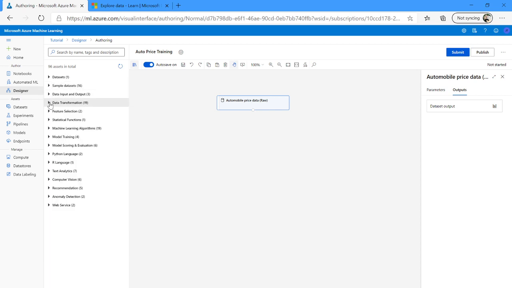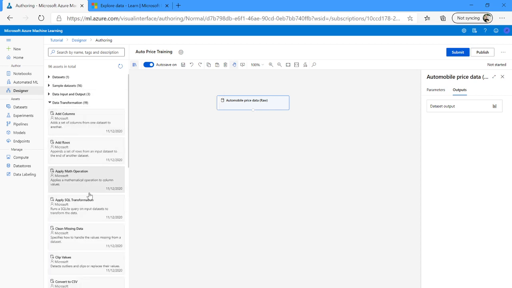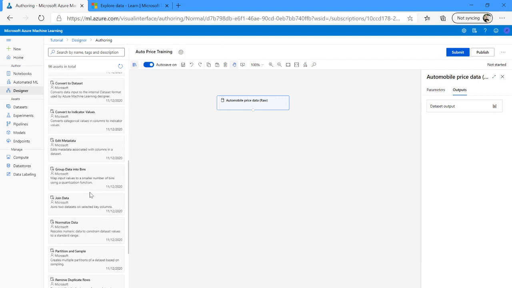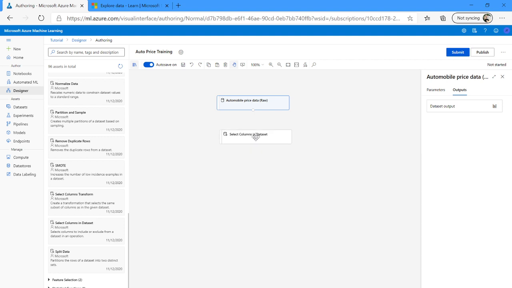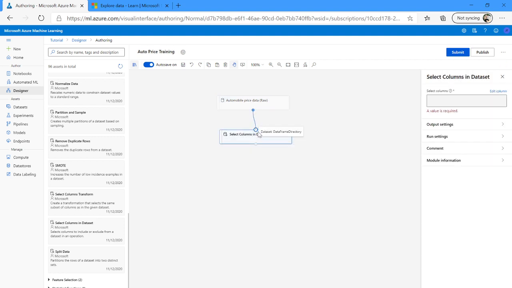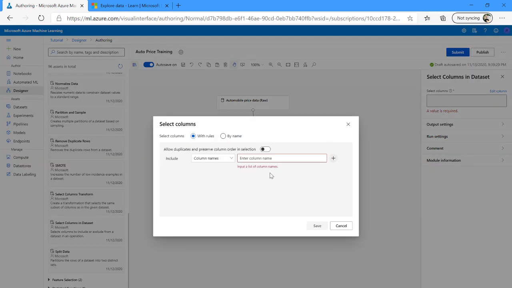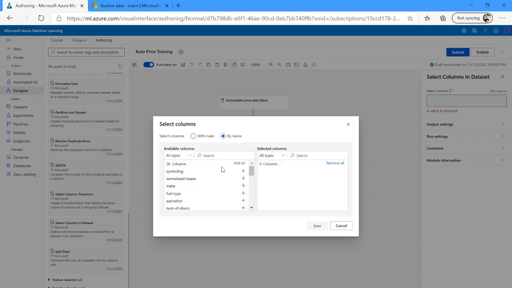transformations, for select columns. I'm going to put them together, and then we're going to edit the columns. Do it by name. We want to add all except for the normalized-losses.